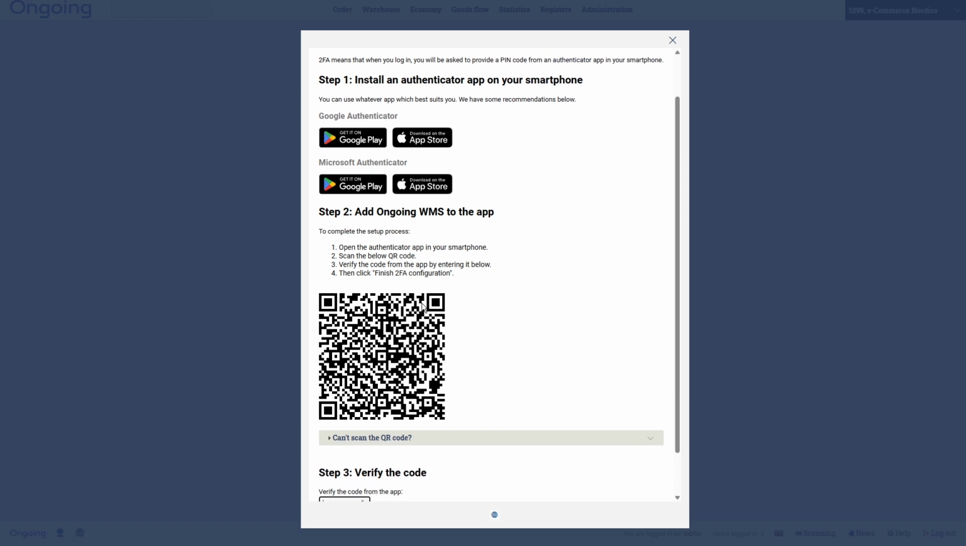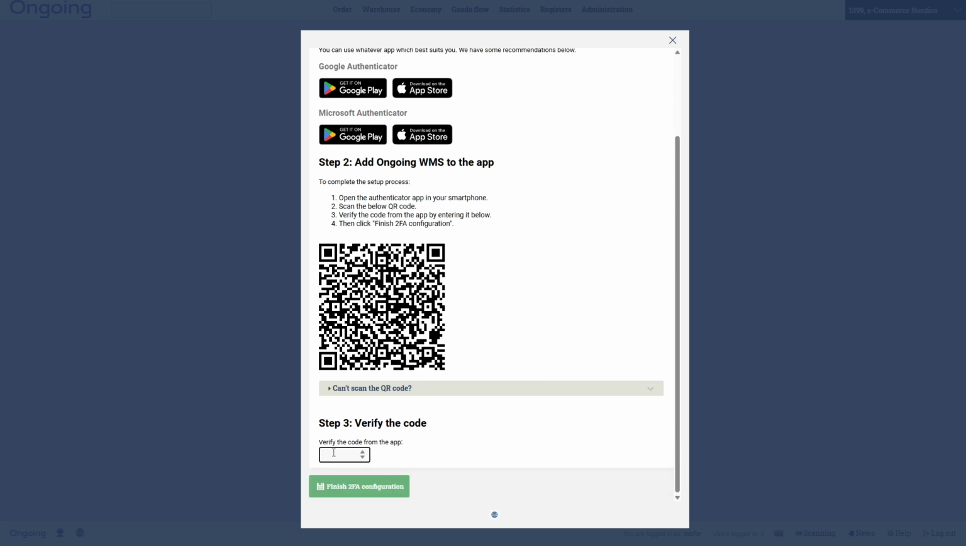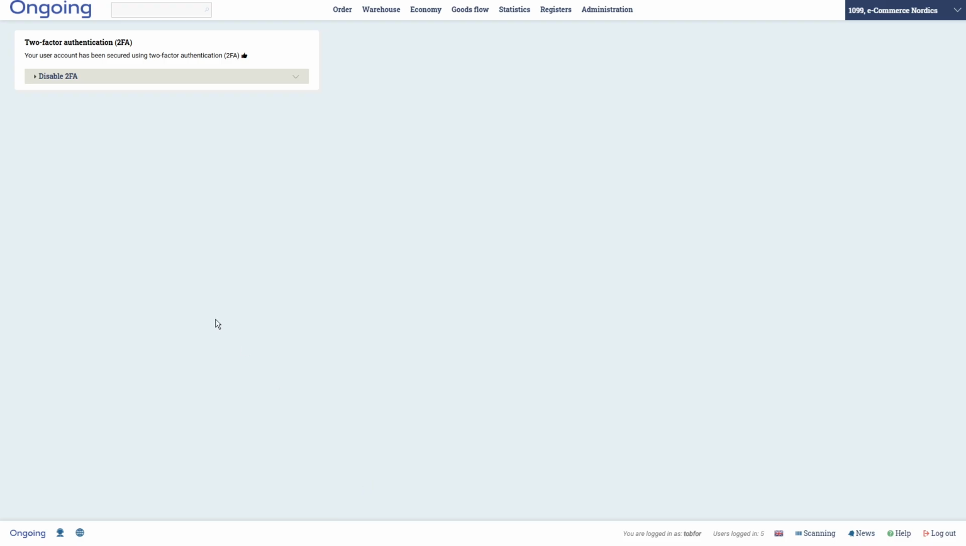And then what you need to do is open the Authenticator app on your device. I do this in the background. And then you click the scan icon and you scan the QR code here. And then you have a code for that new instance of your system. You'll get that code and a timer, so I'll input the code here. And then I finish the two-factor authentication. Your user account has been secured using two-factor authentication.